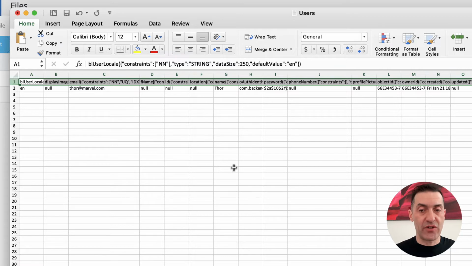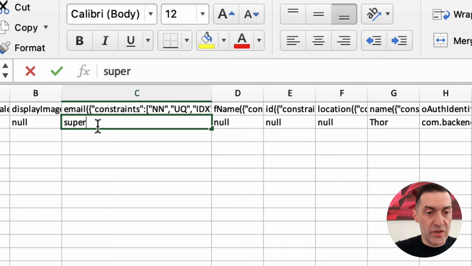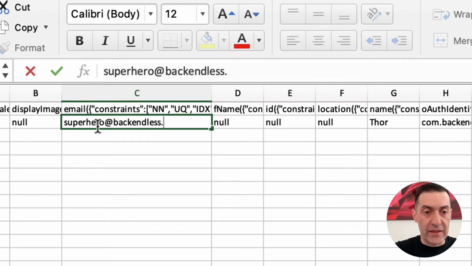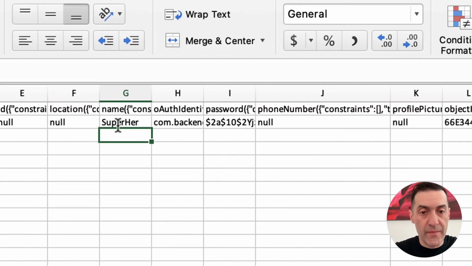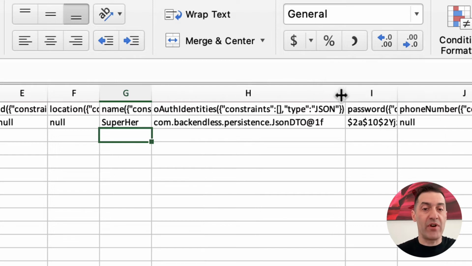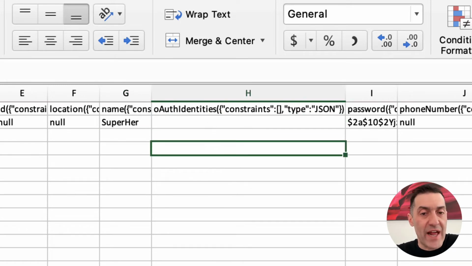So for instance, let's import a new user using this format. And that new user, I will use superhero@backendless.com. That's going to be the email address. The name will be superhero. By the way, if that user has ever logged in through an OAuth, so let's say if in your case, when you create it manually, it's not going to happen. But let's say if you exported a user that has logged in through an OAuth, then you will have a value right here in this OAuth identities. Just take it out. You don't really need values for this. Or you could just remove the entire column.